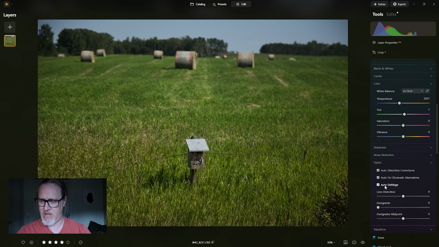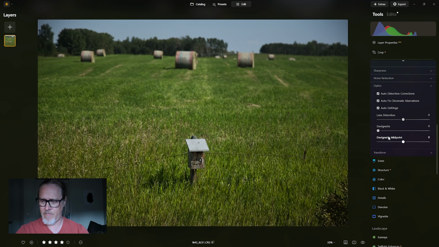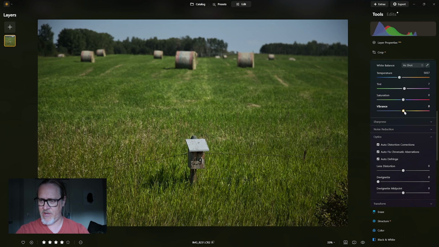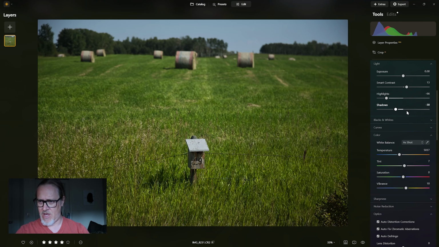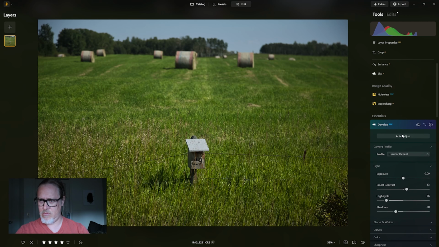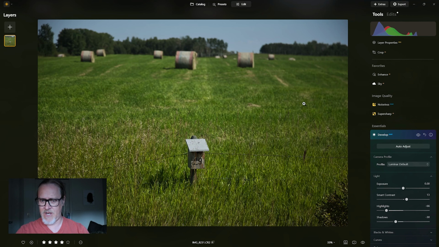Then let's do our good old faithful distortion and defringe options there. And I'm going to increase the vibrance, but then I might go in and bleed off some of the green from that. So that's a good first step.